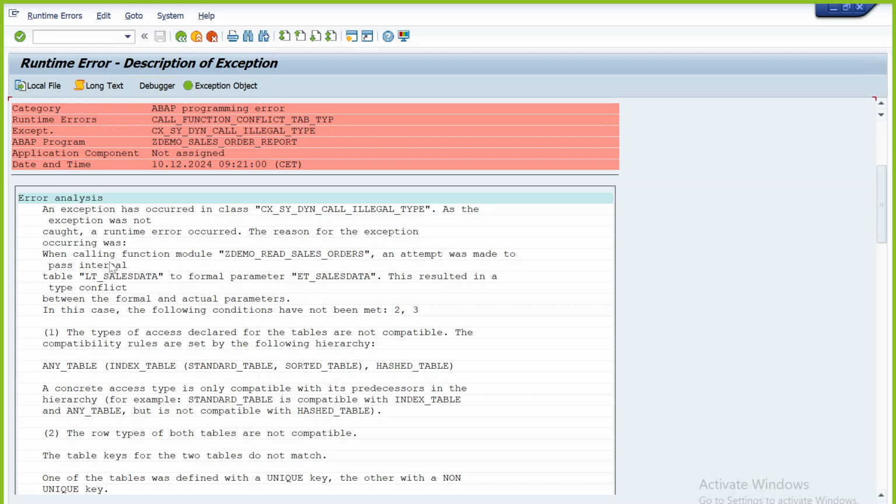Error analysis. When calling the function module, an attempt was made to pass internal table LT sales order to a formal parameter. What is a formal parameter, and what is an actual parameter? We already discussed this when we were working on subroutines. A formal parameter is the function module importing or exporting parameter, right? What is the actual parameter? Whatever internal table or work areas we are passing in the program to that parameter. That is the actual parameter. So what is it saying?